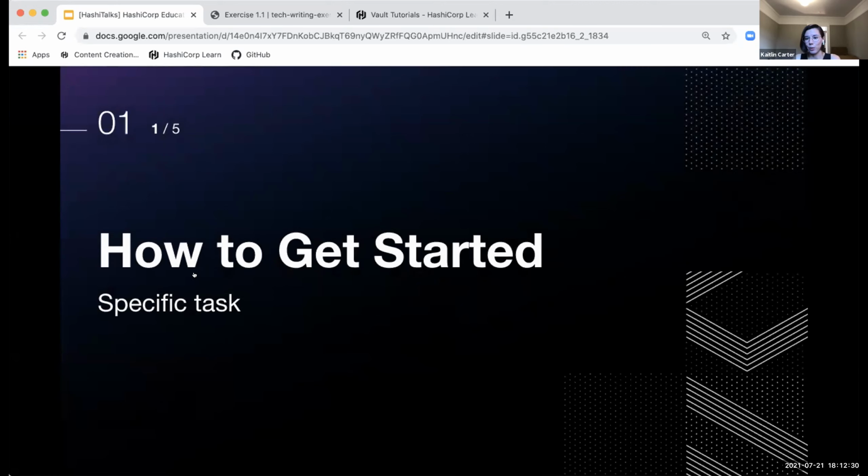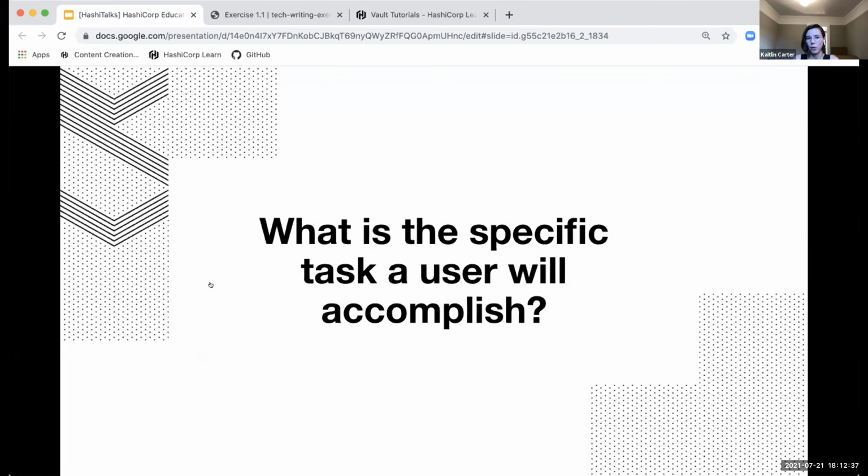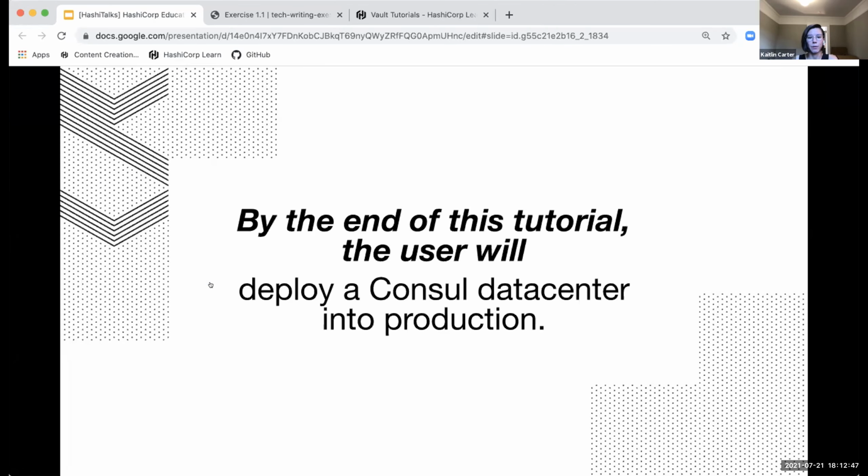So how to get started writing? Well, you get started with a really good specific task, and you can start by asking yourself or thinking about what is the specific task the user will accomplish. This is a general starting point here at HashiCorp, and for instructional design course development, generally, you can get started with, by the end of this tutorial, the user will.